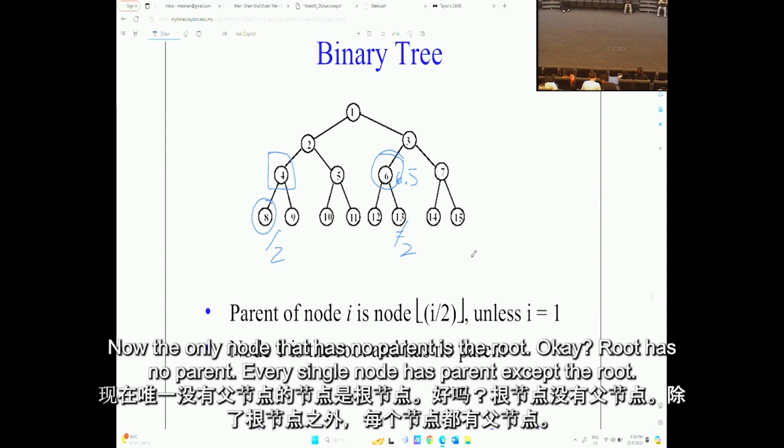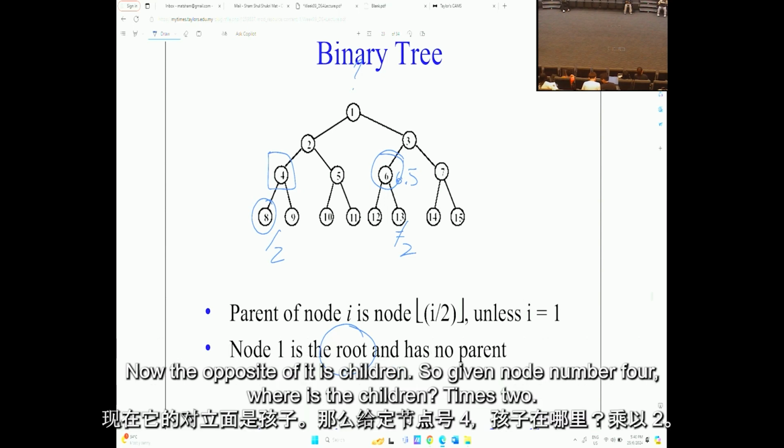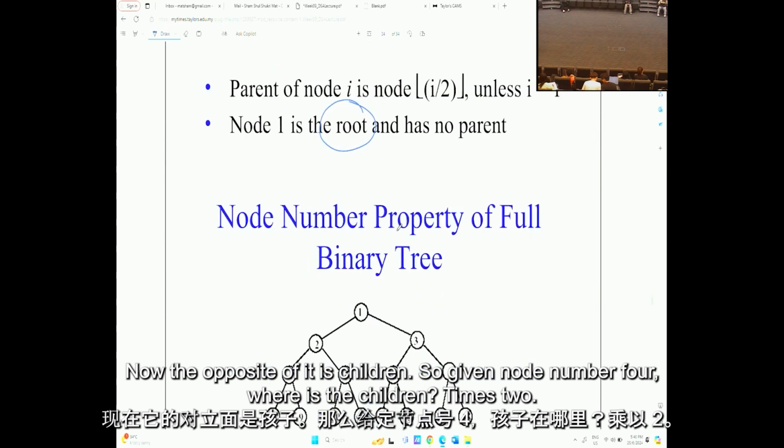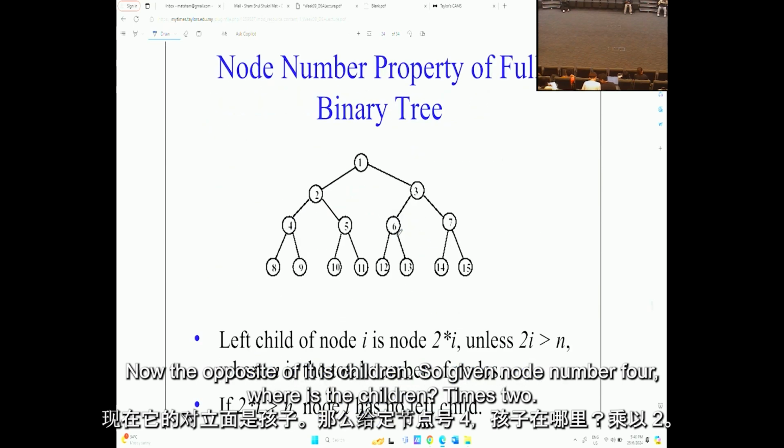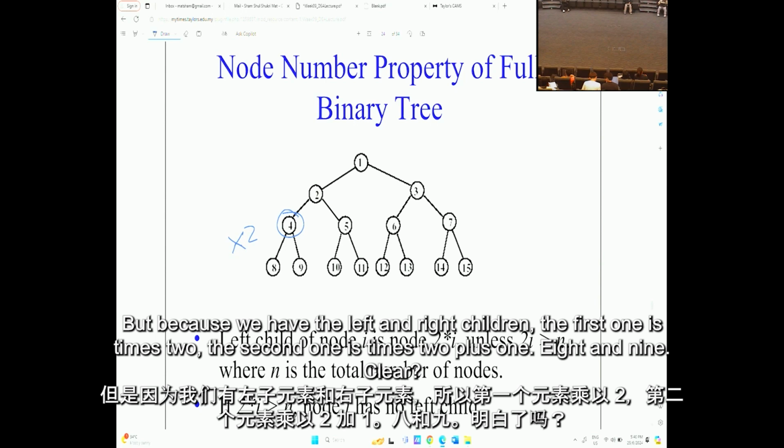Now, the only node that has no parent is the root. Okay, root has no parent. Every single node has parent except the root. Now, the opposite of it is children. So given node number 4, where's the children? Times 2. But because we have the left and right children, the first one is times 2, the second one is times 2 plus 1. Okay, 8 and 9. Clear?